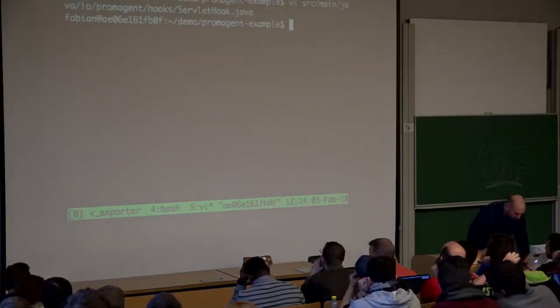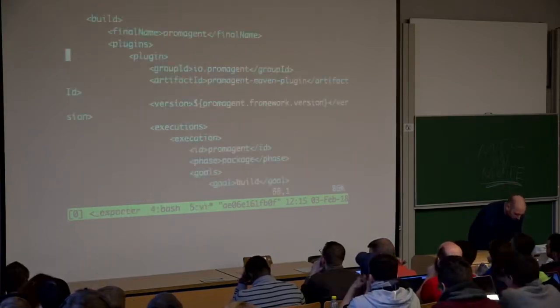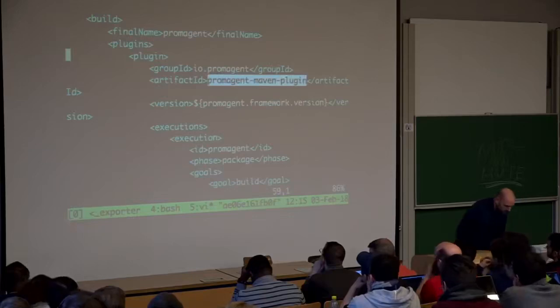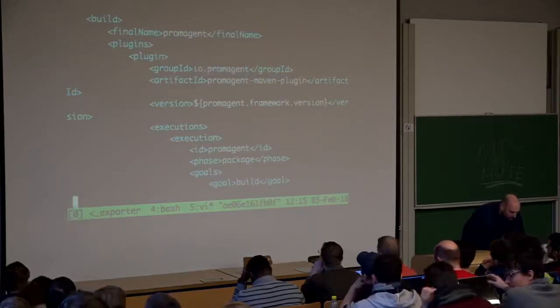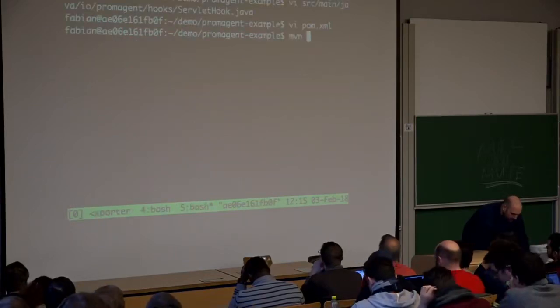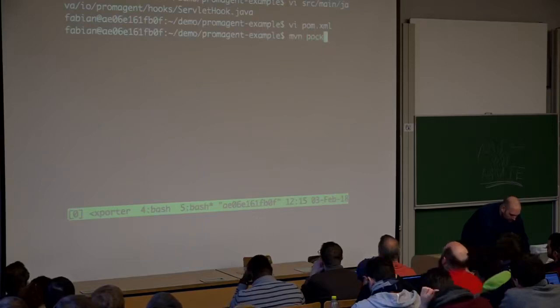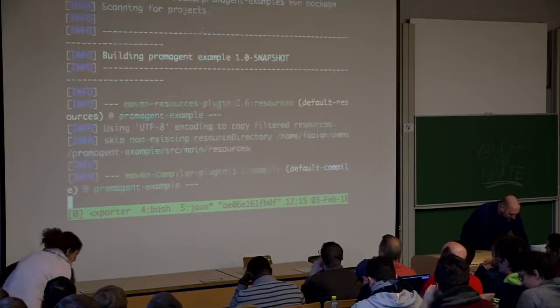The other thing is the plugin. It's here, Prom Agent Maven plugin. It's on Prom Agent IO. And if you configure this, link it to your packaging phase, if you just compile your project with Maven package, what will come out of it is a running agent.